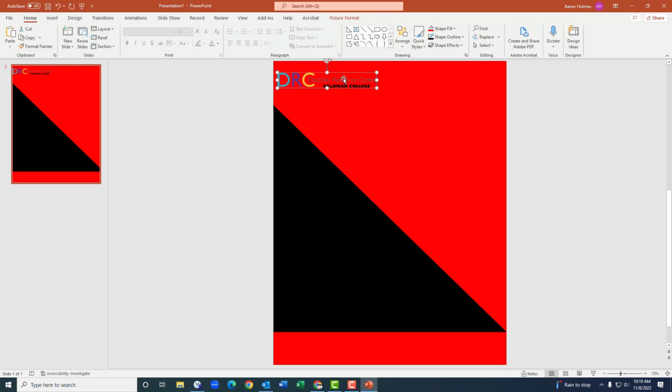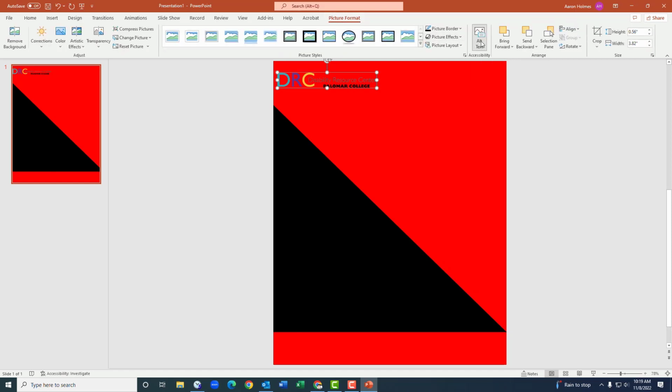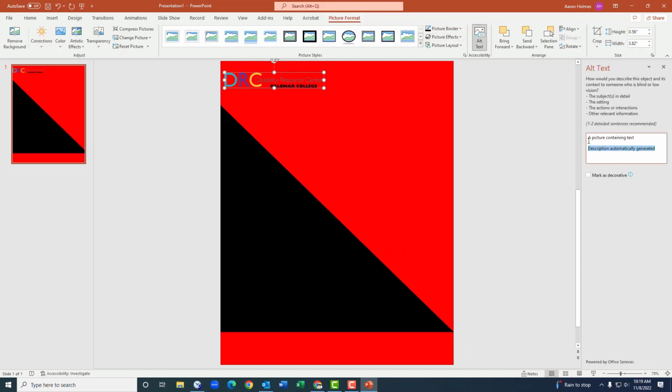Now, with our logos, these are not decorative images. These images actually have some meaning and have some text in them, but they're not actually text. So we will have to go into the alt text and actually give a description. You'll see that PowerPoint tries to automatically generate a description, and it just says a picture containing text. That's not a valid description for this, and not going to be descriptive of what's actually there.